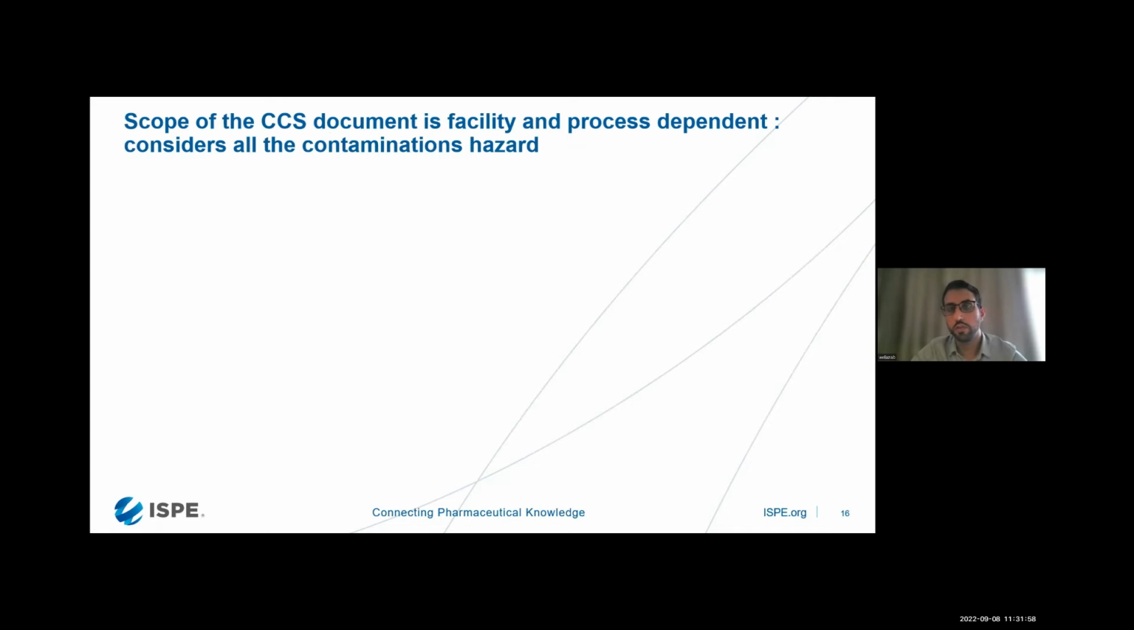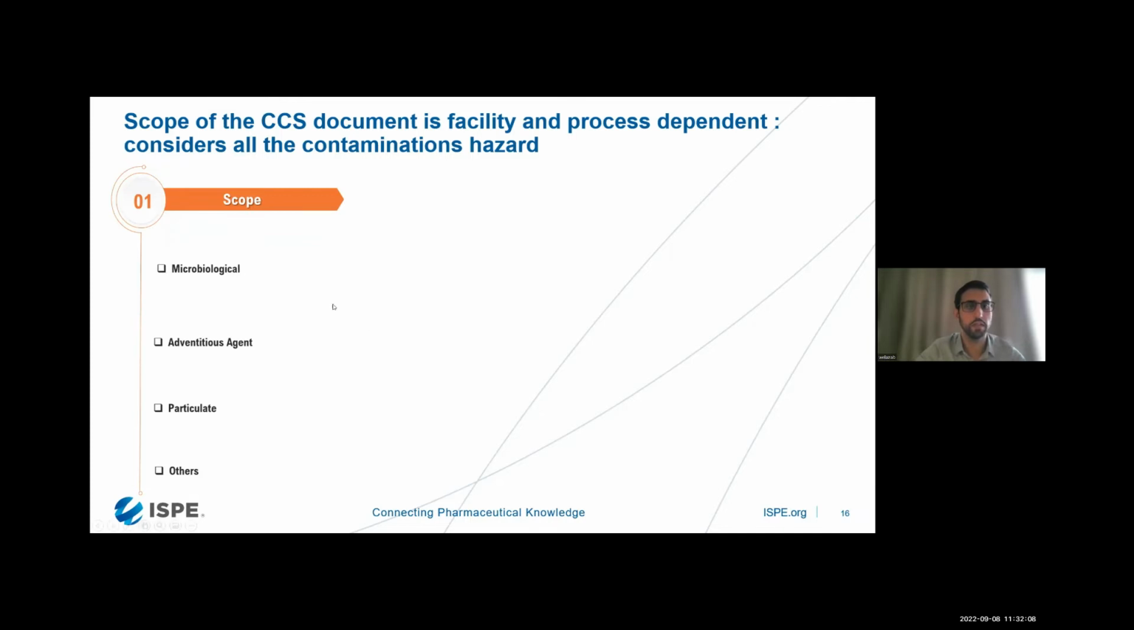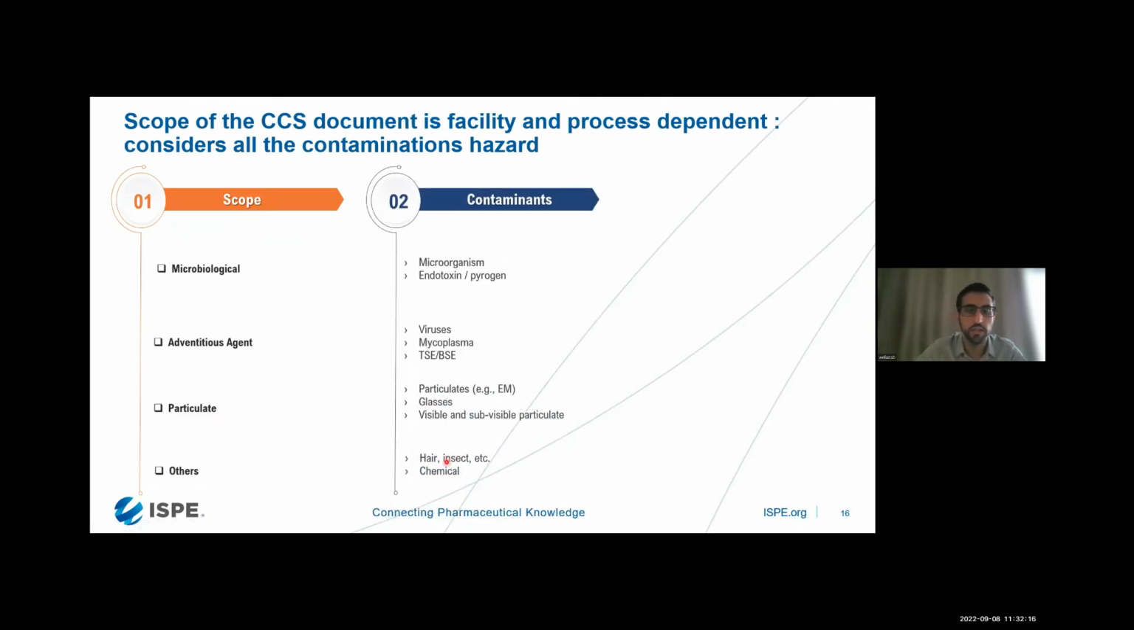What is also important in the CCS is to define your scope. That means, what are the contaminants or possible contaminants from your processes? Is it microbiological? Is it adventitious agents like viruses? Is it particulate or others? Others can be hair, insects, chemical residue. Some may justify including cross-contamination in the CCS, like for example, for cleaning validation or for cleaning process equipment. I don't think it's a good idea, but if you decide to do it, it's up to you.